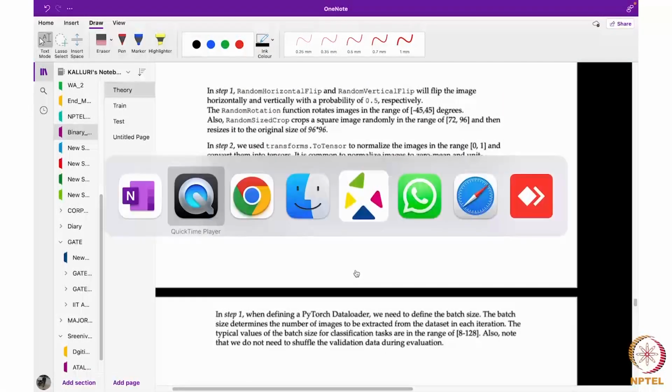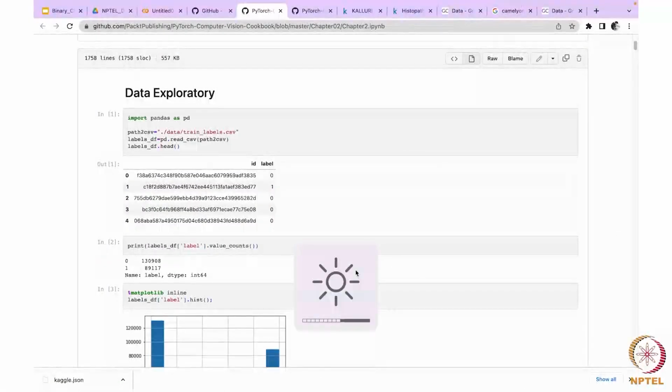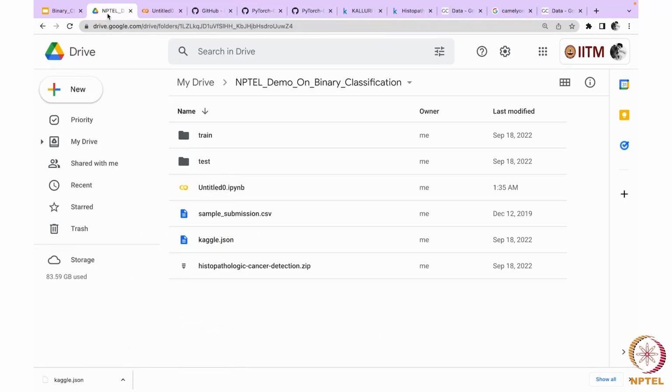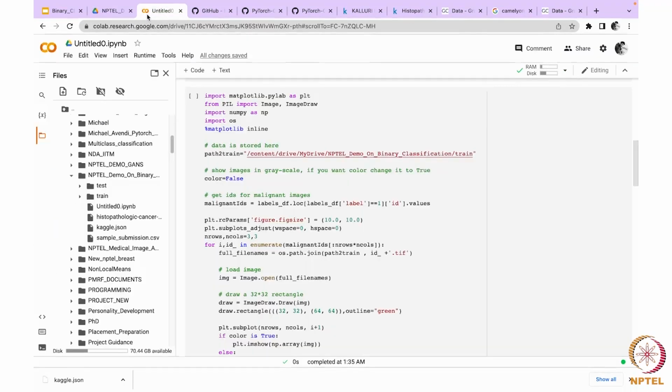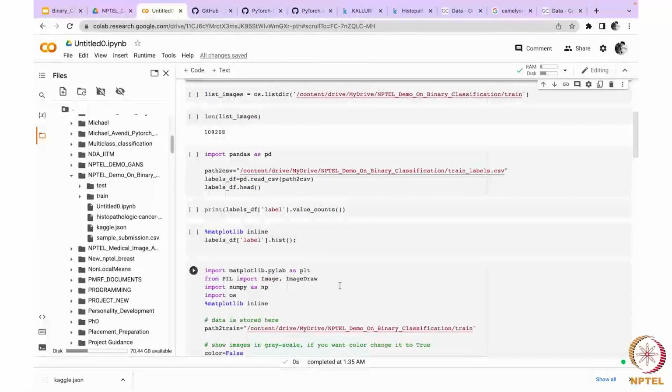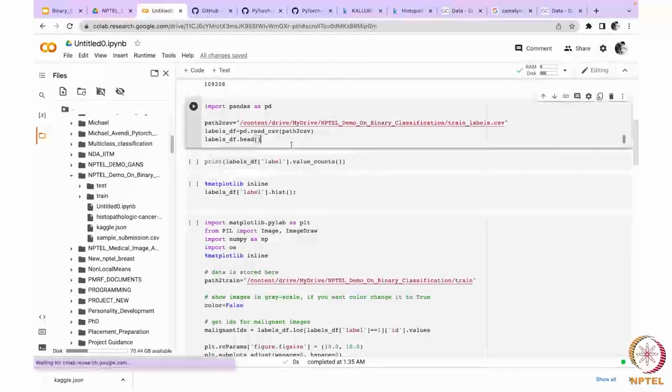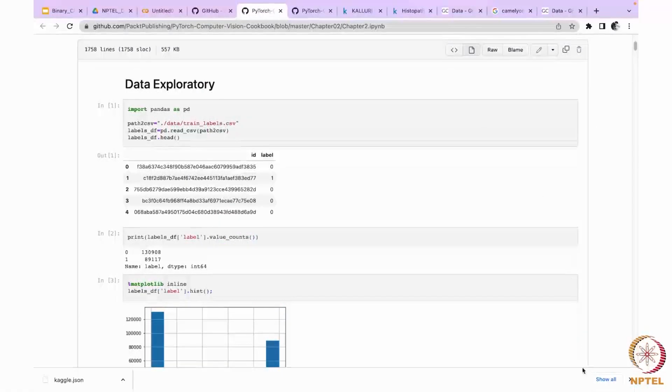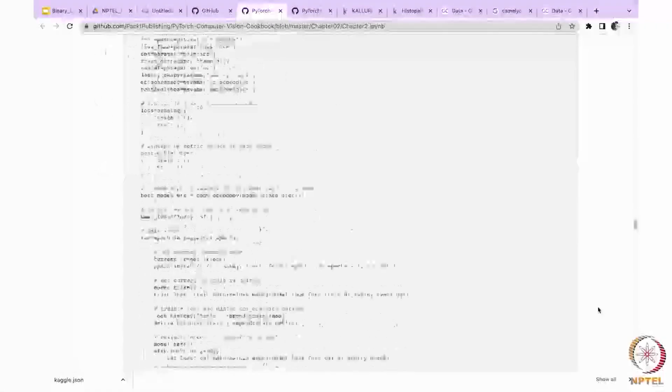Now let us get back to the code. In your Google Drive, just open a Google Colab notebook like this. Our main job is to first give the path of this particular folder. I will describe every step here.